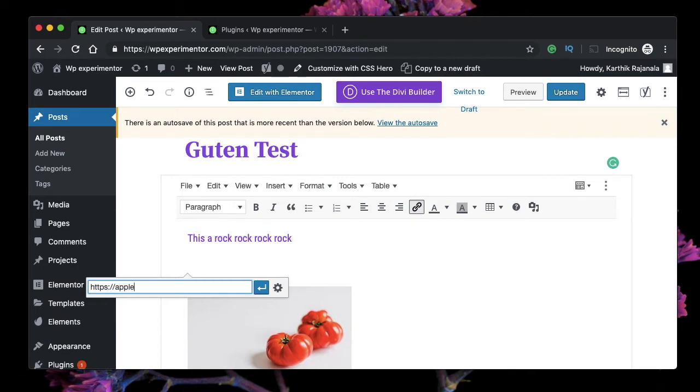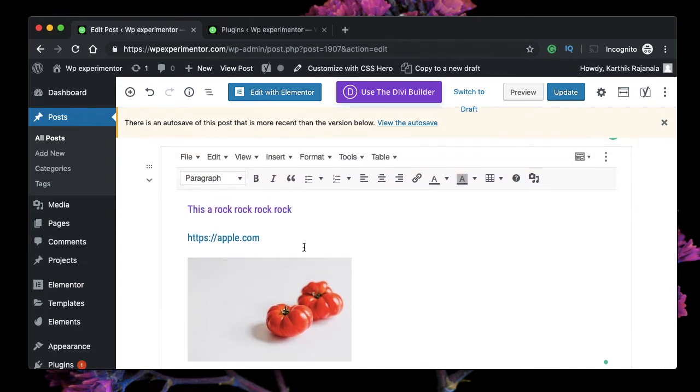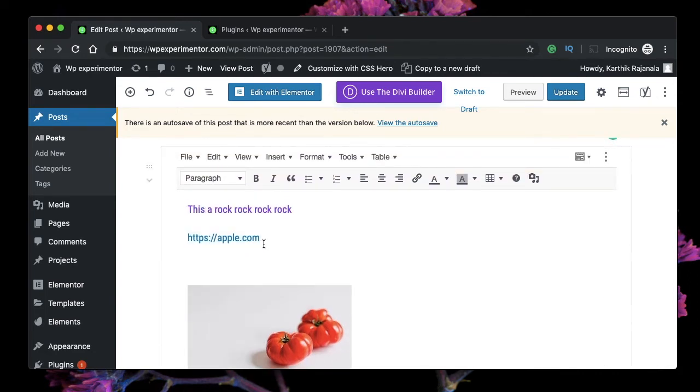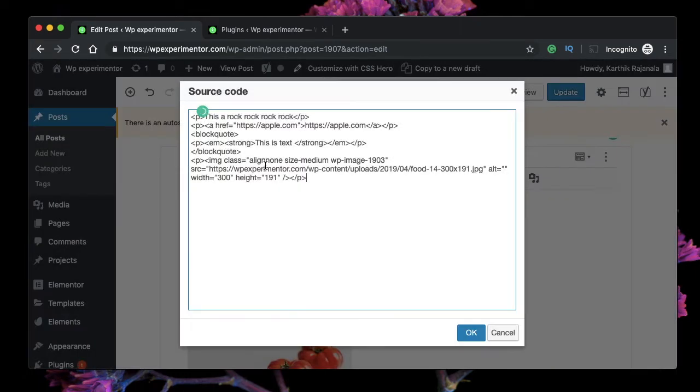I'll just say apple.com. So I just added a link. I just added an image and let's see, we'll add some text again and we'll try to format this, make it bold, italic and everything else. Now let's view the source code. And it shows the HTML code of the whole paragraph. So no matter what you added, you can simply take this code and target these elements using CSS. It's that simple.